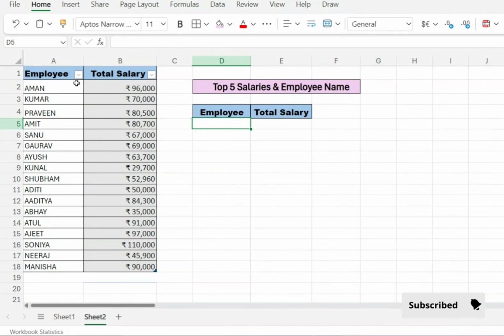Today we are going to learn the sort and take functions in Excel. Here we have a table with the column employee name and salary. Let's suppose one day your boss asked you about the top 5 salaried employees of the organization.